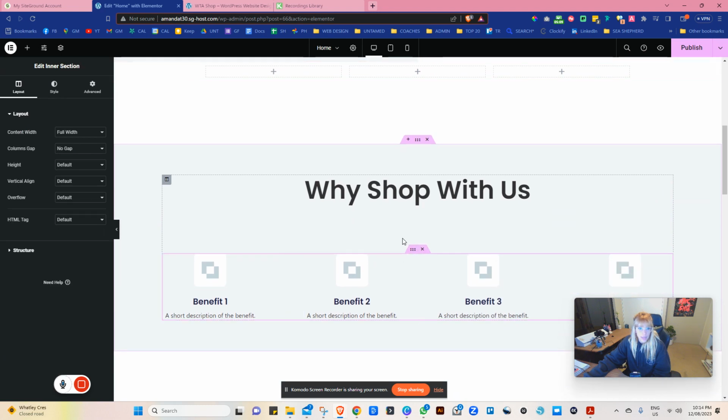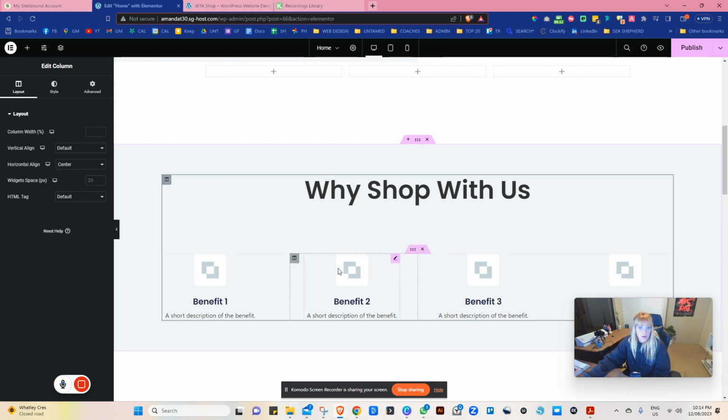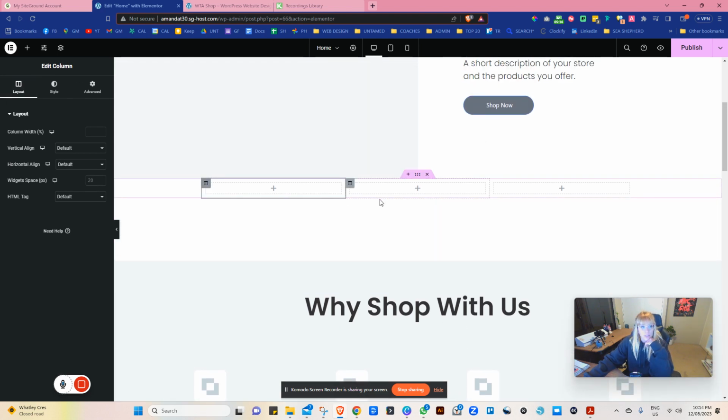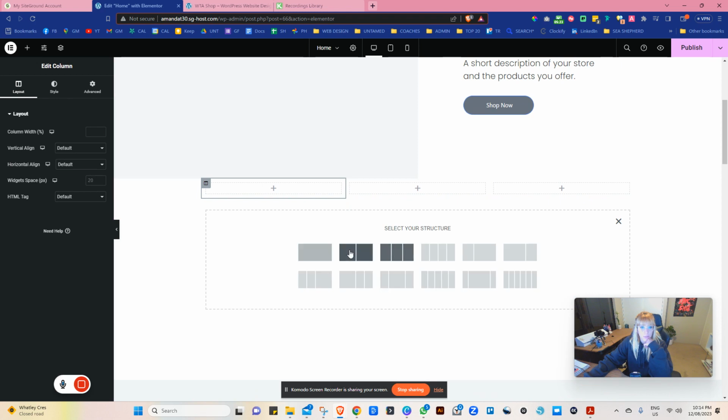This one is a section. This is a column, and then this is a section. Okay, so each column can house anything that you want. Each section can house anything that you want. I'll just show you a couple examples.